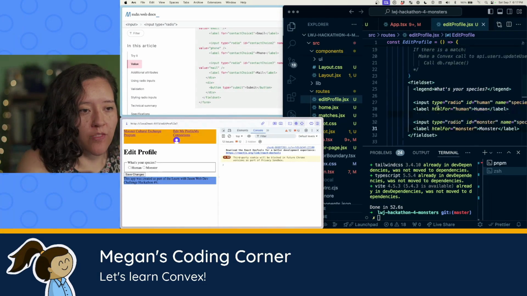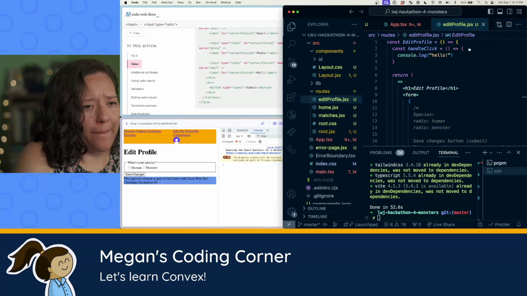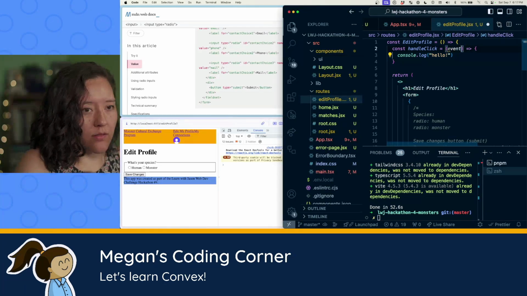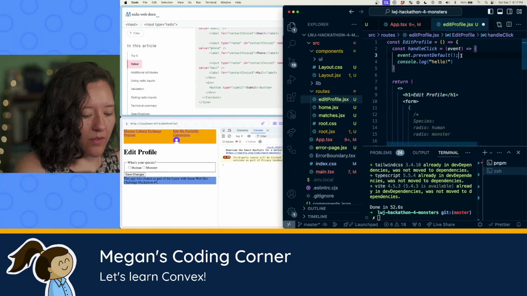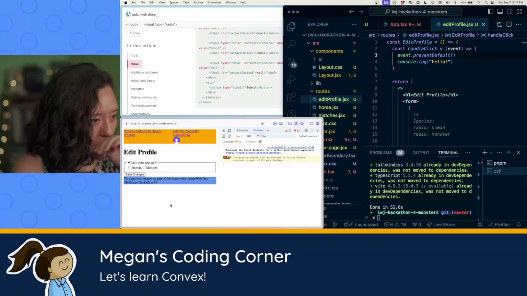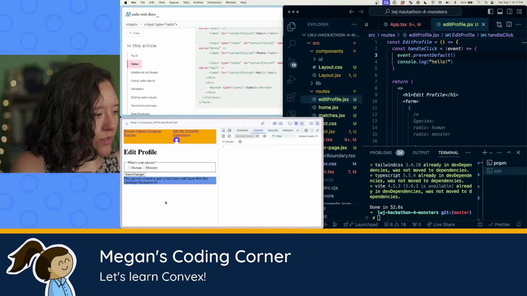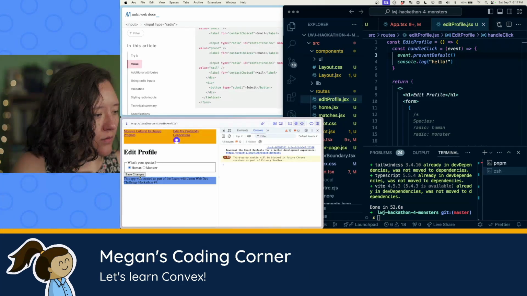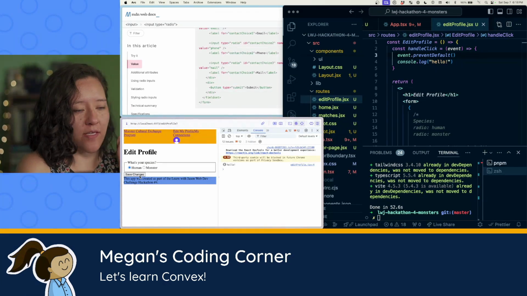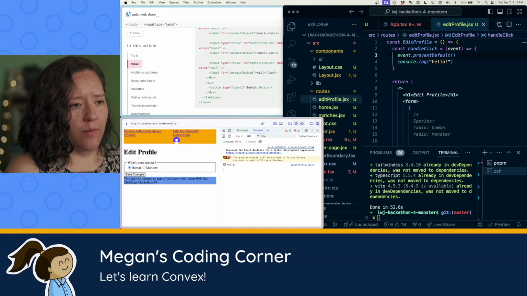Oh, whoops, I have to prevent default. What is it? Like event.prevent default, I think. Oh, no, I'm being inconsistent about my semicolons. Oops, reload. Yay! Okay. That's something.